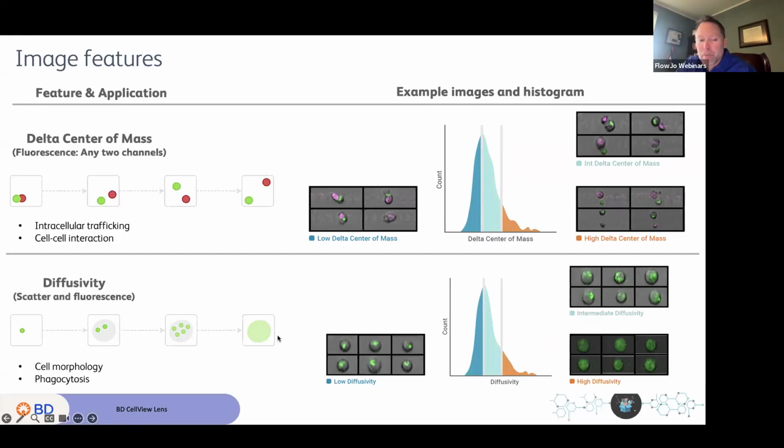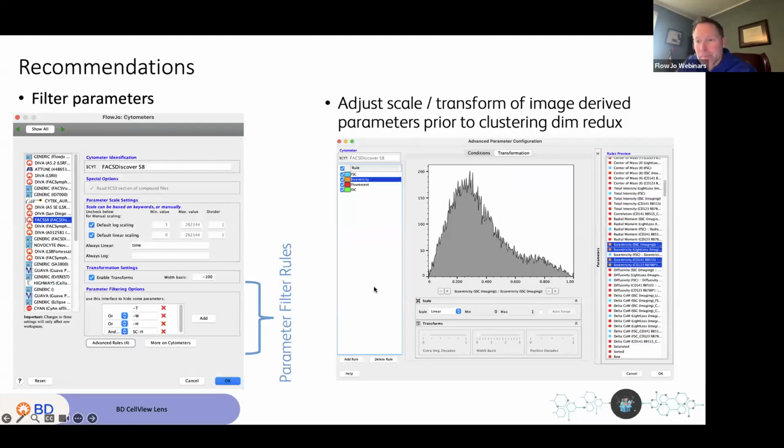So if you're looking for some kind of particles, some kind of phagocytosis experiment might show a lot of diffusivity of a particular particle. Okay, so that's the kind of parameters. I went through that quickly. Hopefully that's okay. And we'll use some of them when we actually go through the data, and so that'll reinforce.